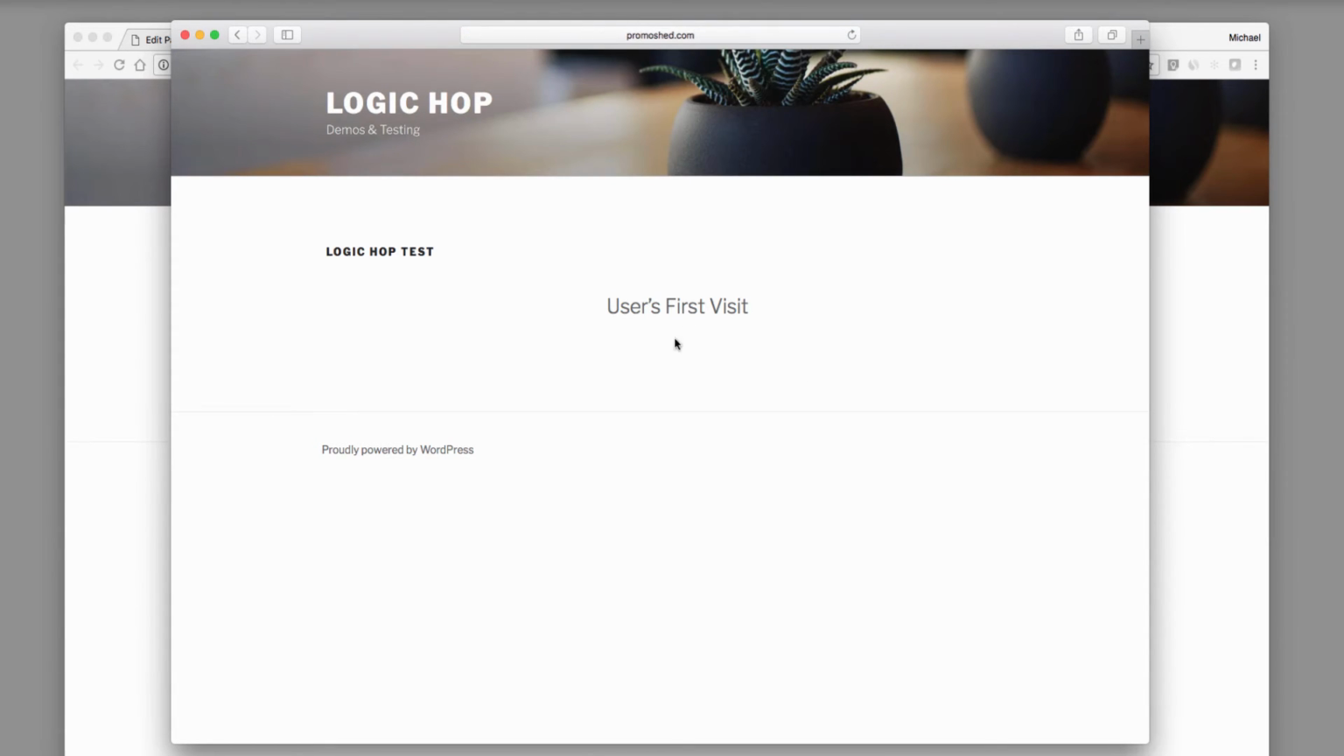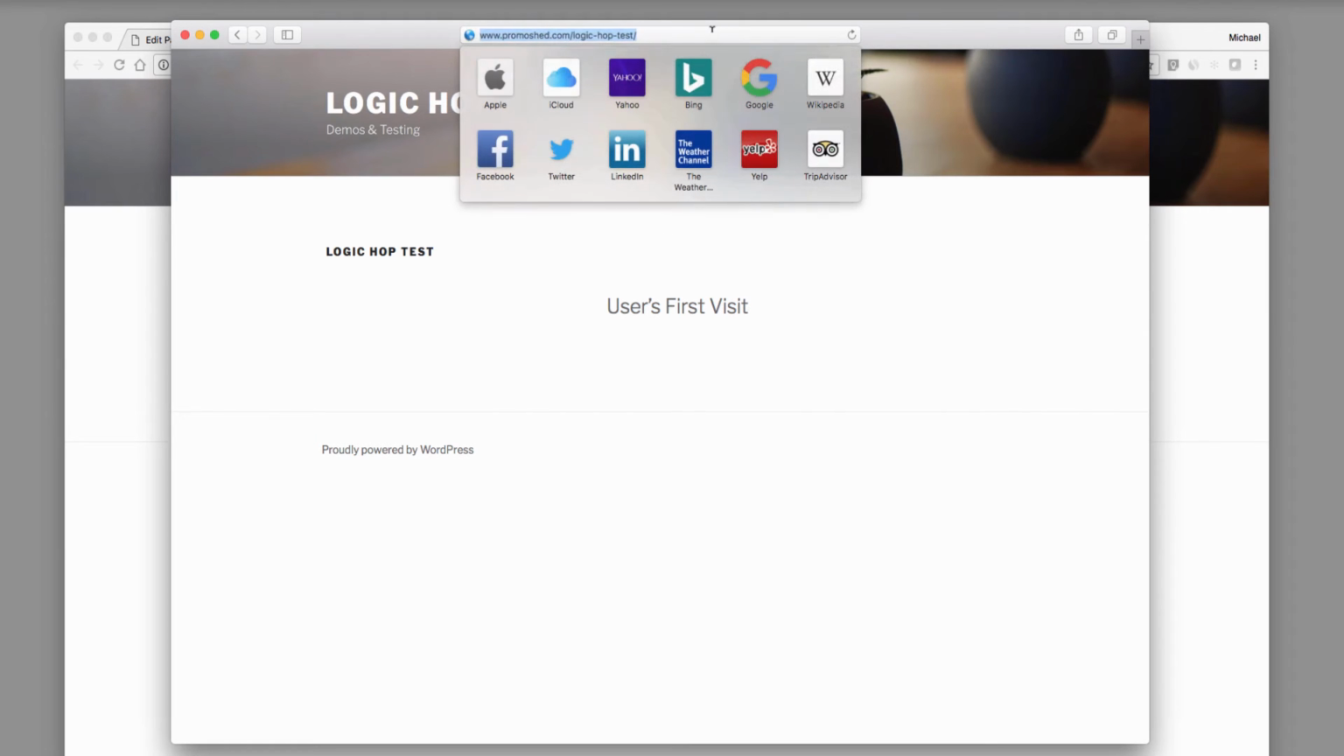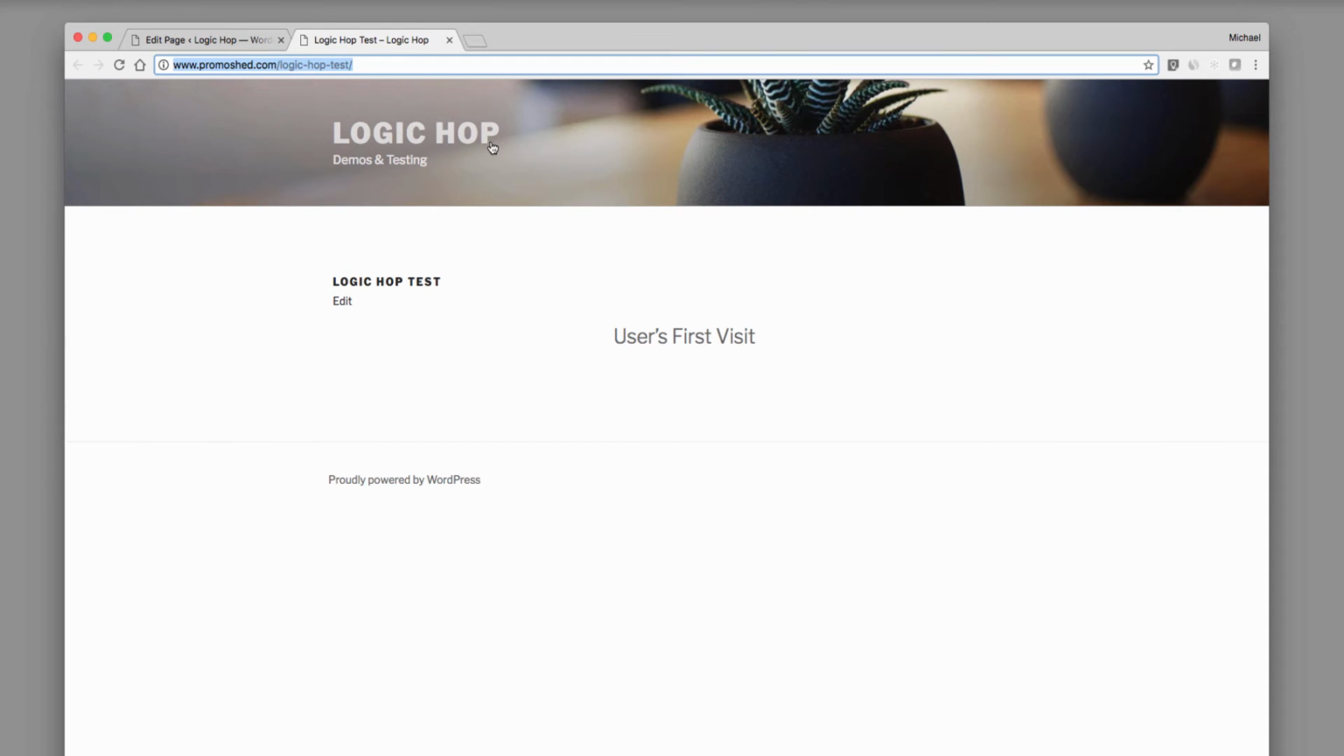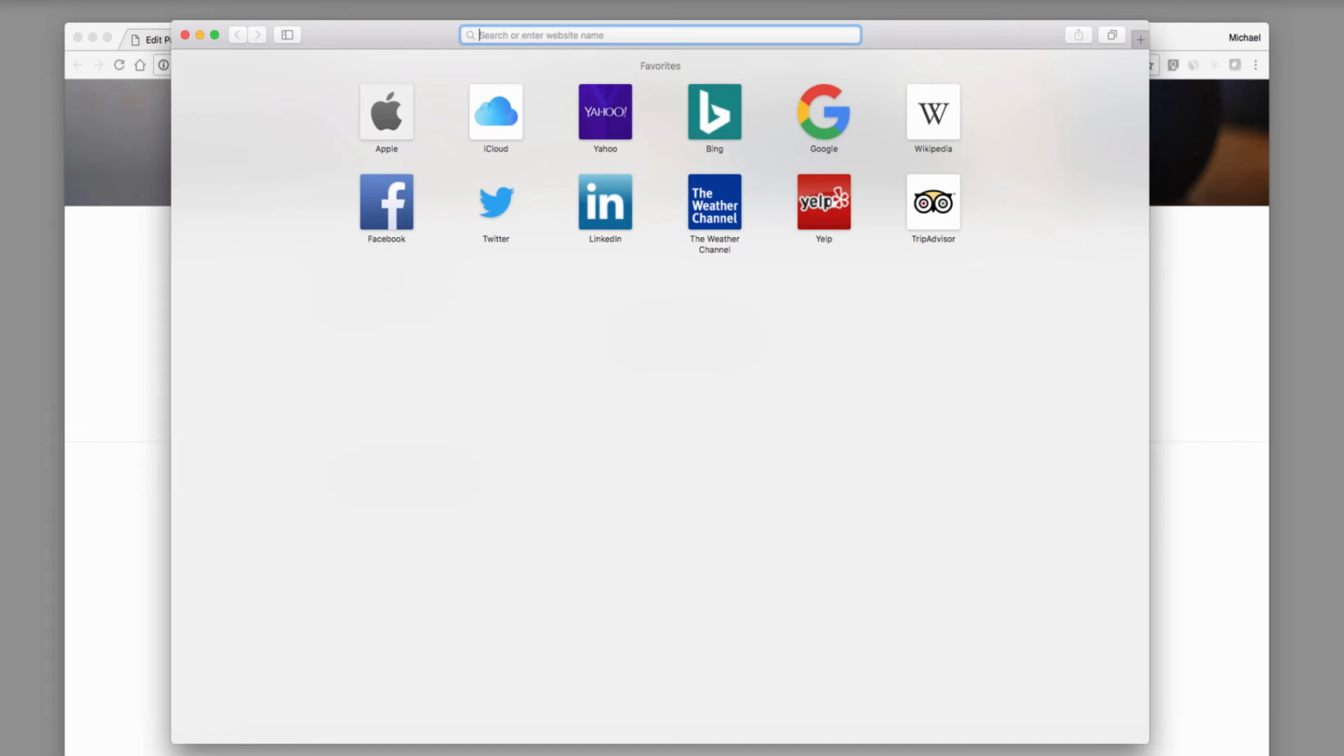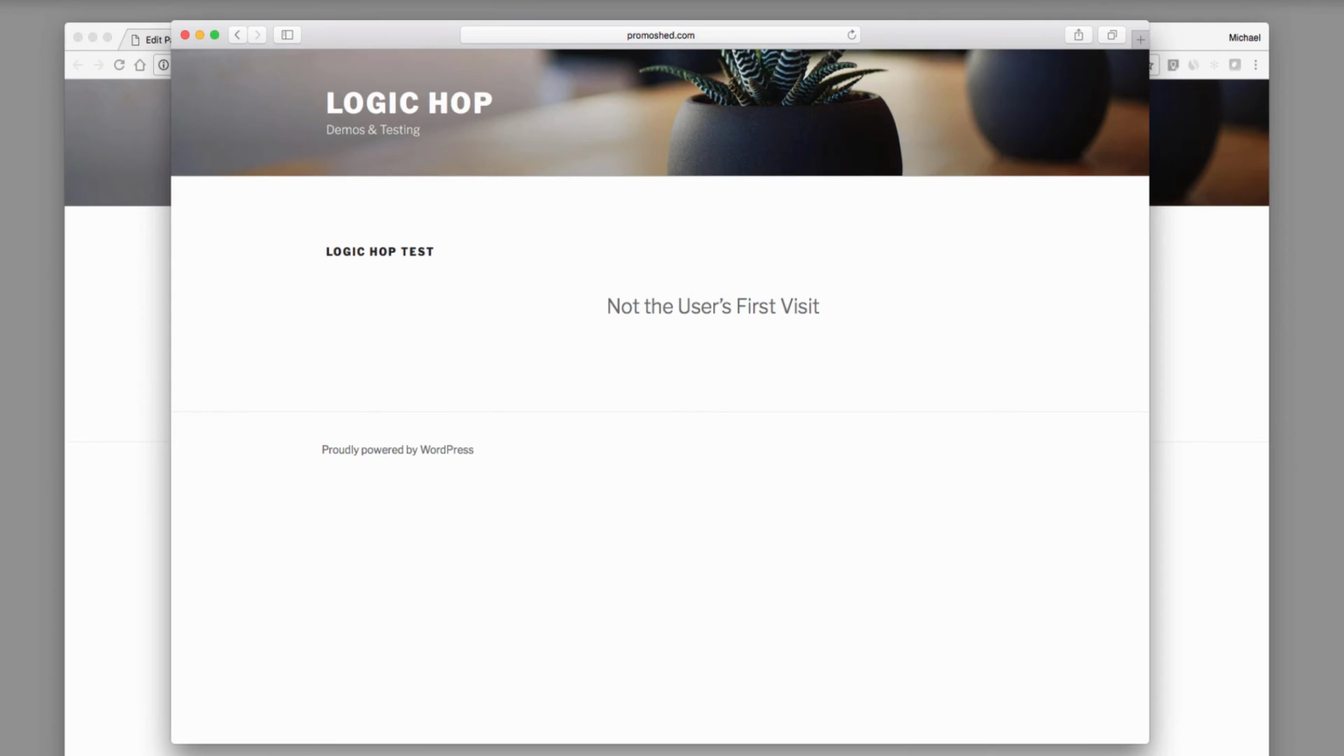Now, in order to see the second visit, if I reload the page, what happens? Well, it's still my first visit. And you're saying, well, wait, is this the first visit to the page? No, this is the first visit to the website entirely. So what I'm going to do is quit this browser, so that's actually going to clear that session out. And I'm going to open the browser back up. So I've started a new session, and then I'm going to go back to that, and let's see what happens. Not the user's first visit.